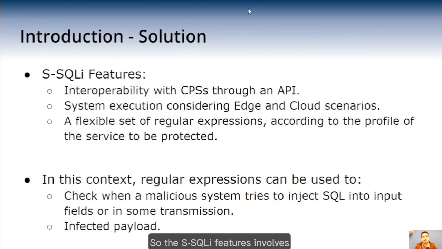The SQLi features involve an API to provide the interconnection between CPSs and the environment, which can be executed in the edge or cloud scenarios. The set of regex is flexible according to the profile of the services to be protected. That is, it can grow and the efficiency does not reduce. The regex must check when a malicious field tries to inject SQL in an input field or in an infected payload for transmission between 2 or more devices.